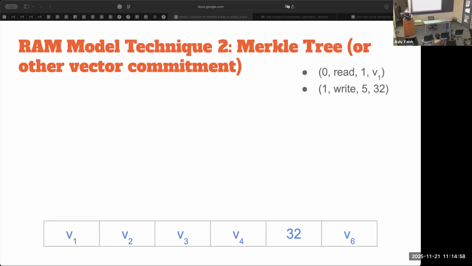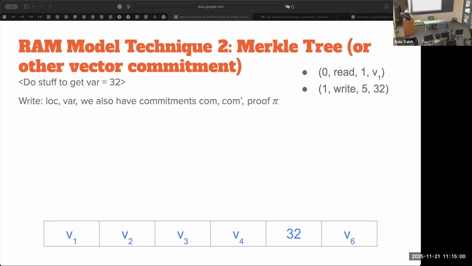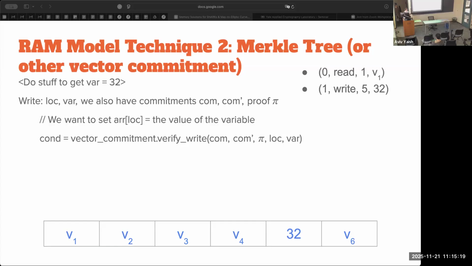Now, what do you do if you want to do a write? You do stuff to get 32, same as before for the writing to 5. You want to write. We also have the previous and new commitment to the array and a proof. And we want to set that location to be the value of the variable. So this is what you do. You basically verify the write in the vector commitment, and then you store the newest commitment as your running commitment.